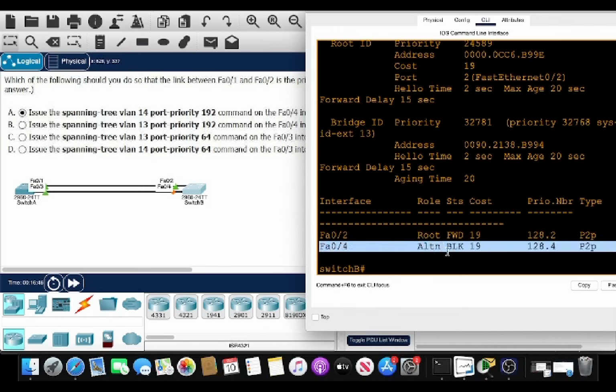And if I lower the port priority specifically, because this is what these are asking me, which one is going to make this guy the root on this link? We already know these two are out of the question, because if port priority 192 went up against port priority 128, 128 will lose. So it's between changing the port priority for VLAN 13 or for VLAN 14. Since they want the primary link on VLAN 13, we're going to use this one. Spanning tree VLAN 13 port priority 64.